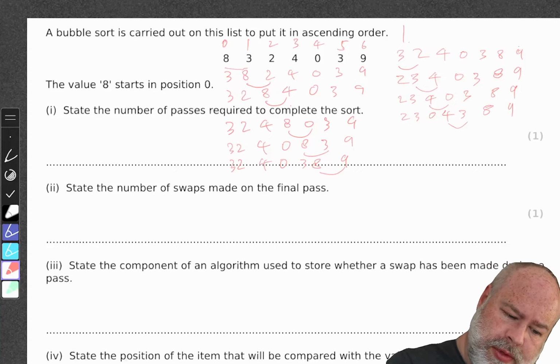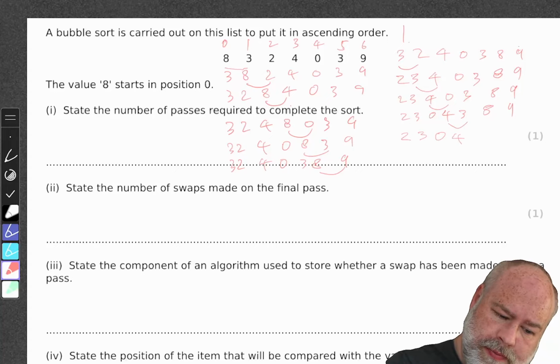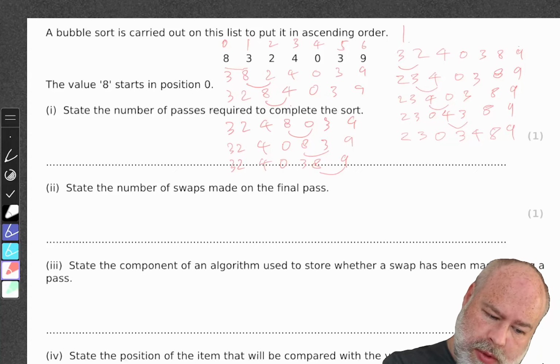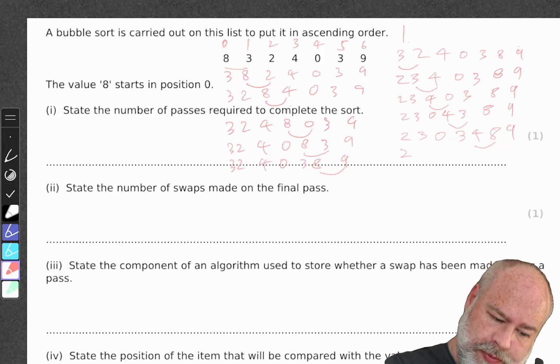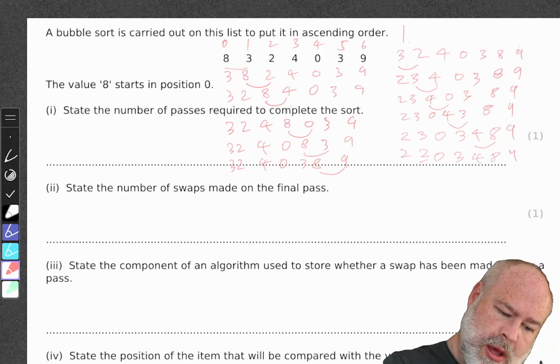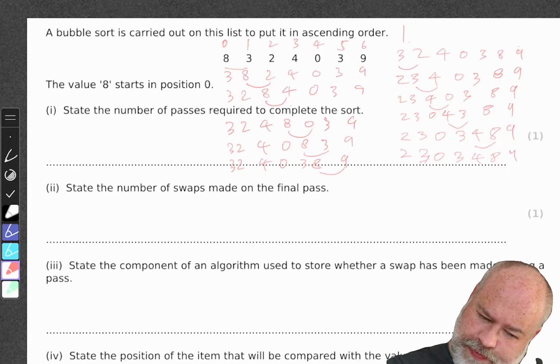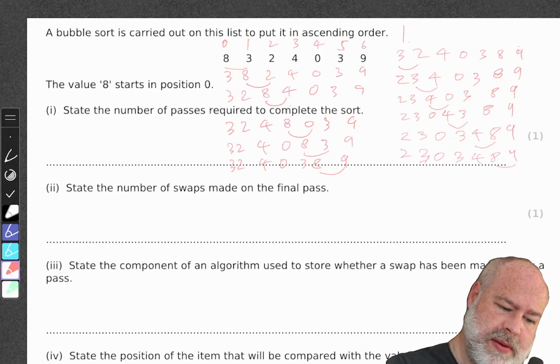4 and 3 need to be looked at. 0, 4. So I'm going to try and get these ordered nicer here. 8, 9. 4 and 8 need to be looked at. They're going to stay the same. And then 8 and 9 are going to stay. That's going to stay the same. So that is our second pass. Yeah, first pass, second pass.